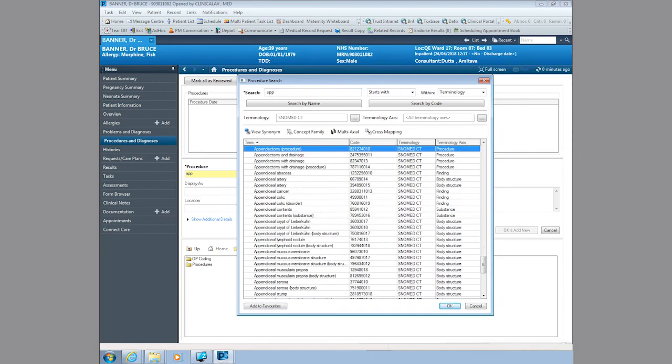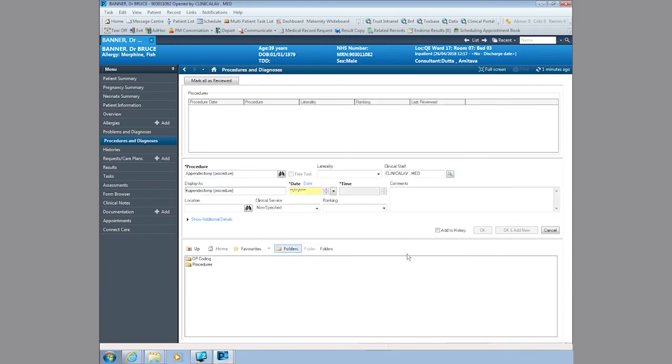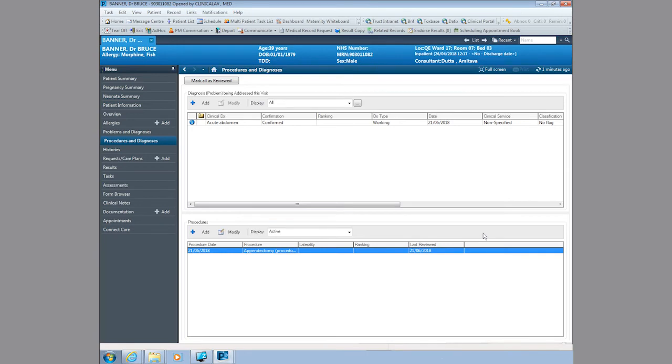Select appendectomy, making sure on the right hand side where it says terminology that you are selecting the procedure rather than a finding, and click OK. The date is the date that we're putting the patient onto the waiting list, and the time is now. So you can put in N for now, otherwise select, and click OK. We've now updated the patient. They came to us with abdo pain and the procedure we're going to do is an appendectomy.